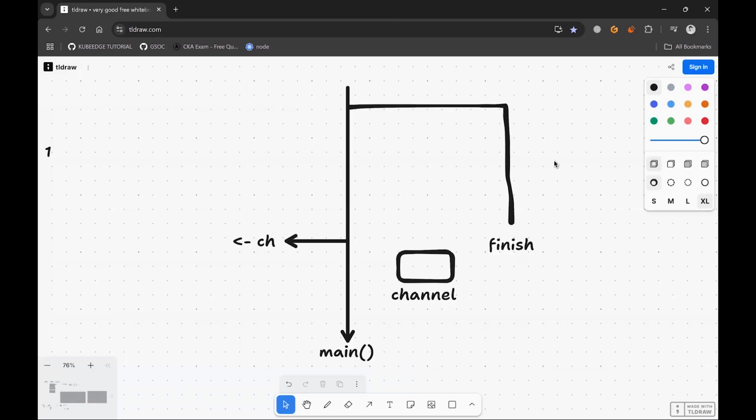This diagram will help you understand how these channels are working and how these become a blocking statement or how these can receive values between goroutines. So consider this as a goroutine and this one is our main execution. When the goroutine starts working, it gets finished here. But we also have a channel. Somewhere in the goroutine, we are sending some value to the channel.